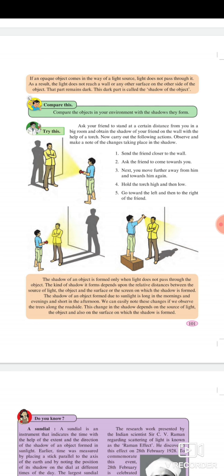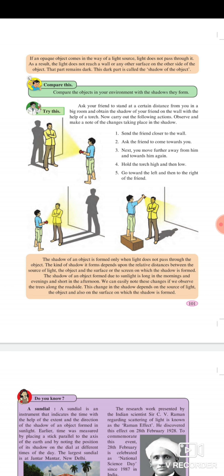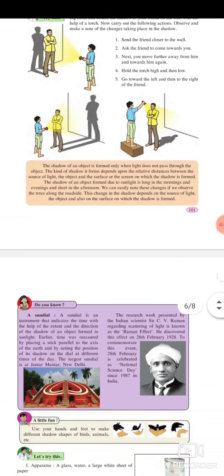First, send the friend closer to the wall. Second, ask the friend to come towards you. Third, next you move further away from him and towards him again. Fourth, hold the torch high and then low. Fifth, go towards the left and then to the right of the friend.